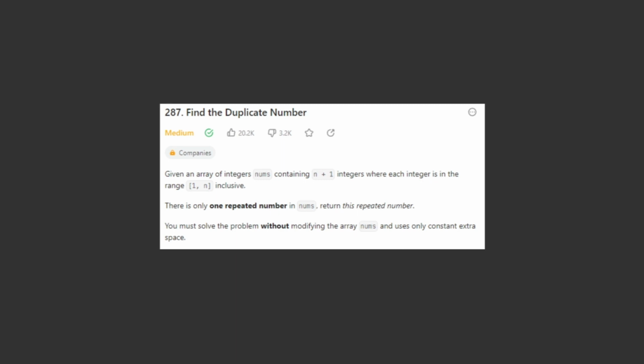integer is in the range 1 to n inclusive. There is one repeated number in nums, and we want to return this repeated number. We have to solve the problem without modifying the array nums and use only constant extra space.